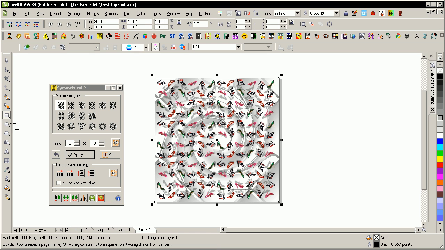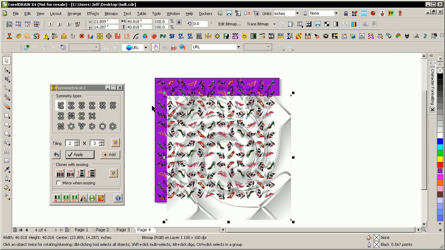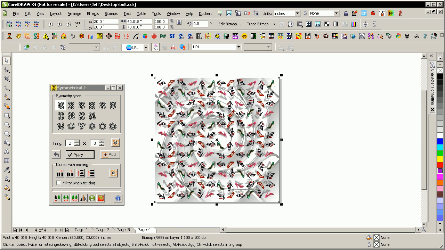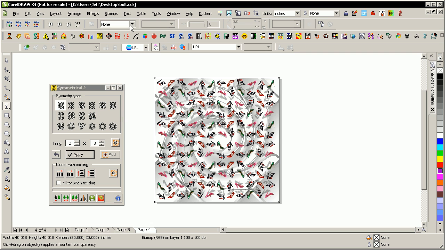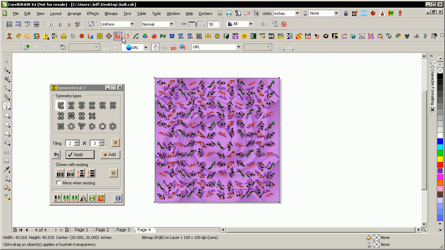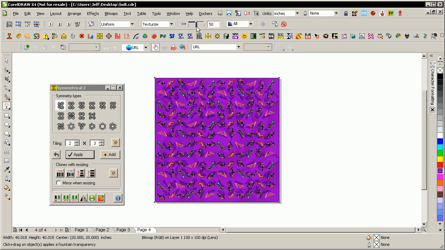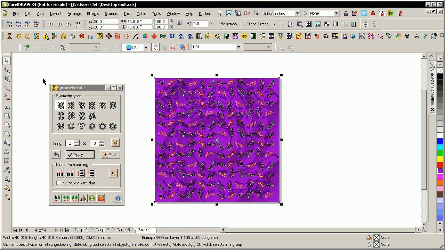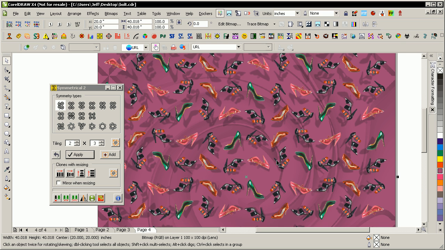Okay, and what if I wanted to add a color to the overall swirl? I'm just going to give it a purple shade on a background rectangle that's behind the scenes. So when I put that layer, the swirl layer, into transparency mode, what I often do is choose uniform and then texturize. And let's see if this is what I want. There we go. Let's just zoom in there and see what we've got going on.